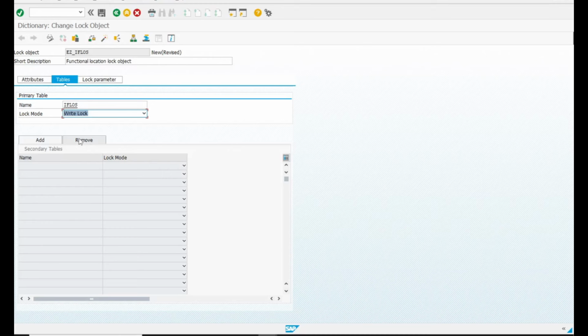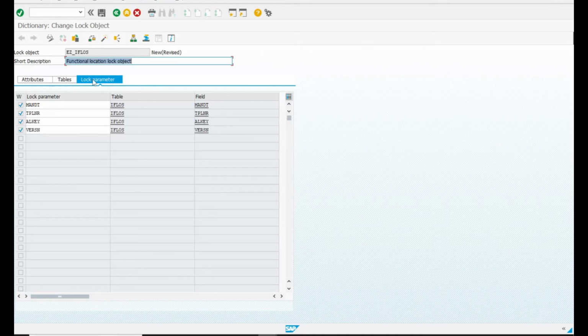Right now we don't need to add more tables, so we move forward to the next tab, that is lock parameter. Here it is. By default it's showing all the key fields of the function location table as parameters. Right now I just select two fields, that is MANDT client and the TPLNR, that is the function location ID.